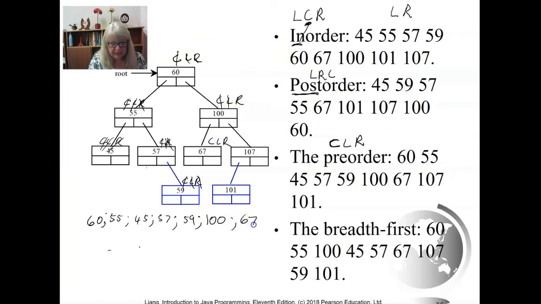And now I do 67. Current, and now I'm there. The current I've written down. Left, nowhere to go. Right, nowhere to go. Go up. Now I'm going right, current, left, right. Do the current first, 107. Now go left. Now I current, left, right. Current is 101. Left, nowhere to go. Right, nowhere to go. Go back. There's a right, nowhere to go. And I'm done.